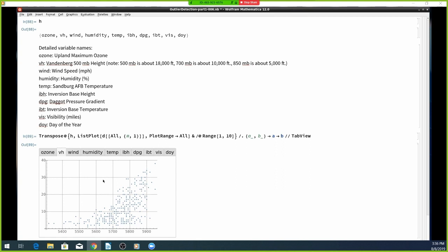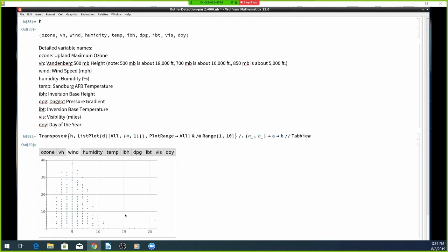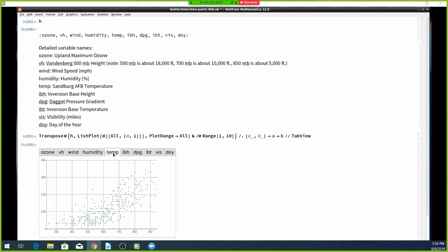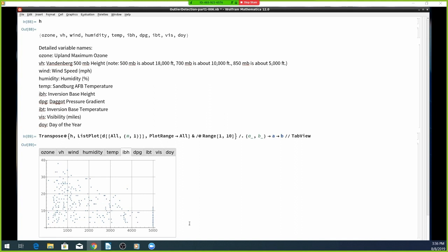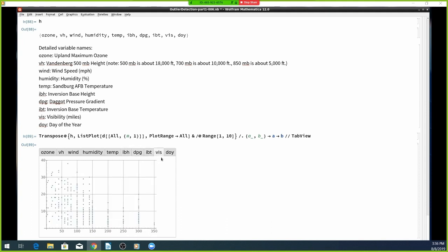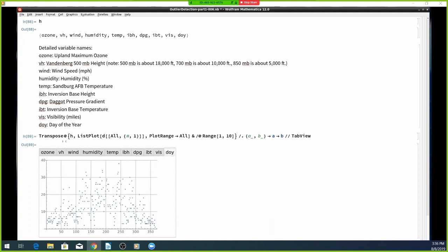So here we have Vandenberg, here we have the wind speed, and notice that we have an outlier here, a value of 21 that we'll be looking at in a moment. We have a humidity plot, we have a temperature plot, and you can see that temperature and ozone are probably correlated. The inversion base height, note that several points are piling up here at 5,000. Dago, IBT, visibility, and day of year.